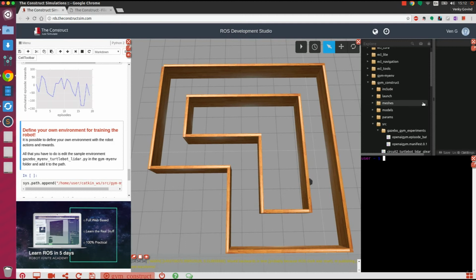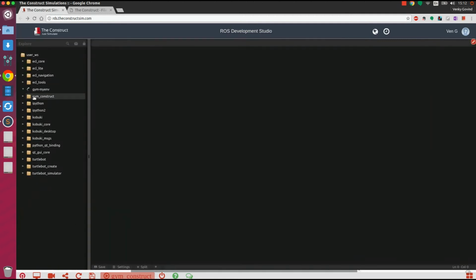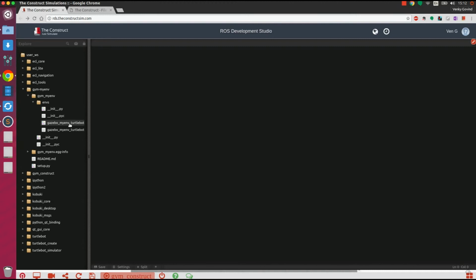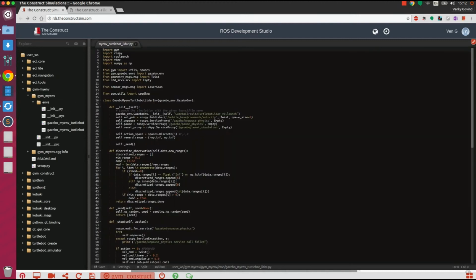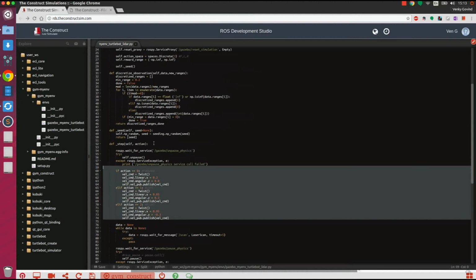This can be done by using a sample environment in the package gym_myenv. This package contains the initialization files and the environment files where the possible actions for the robot and the corresponding rewards are specified.